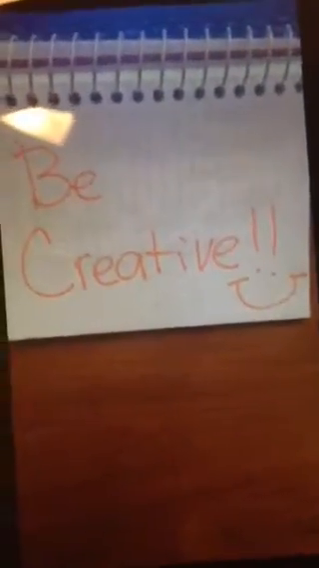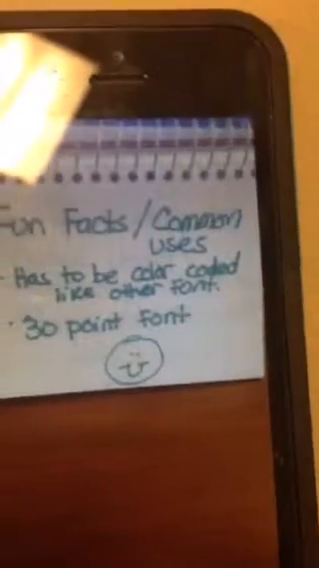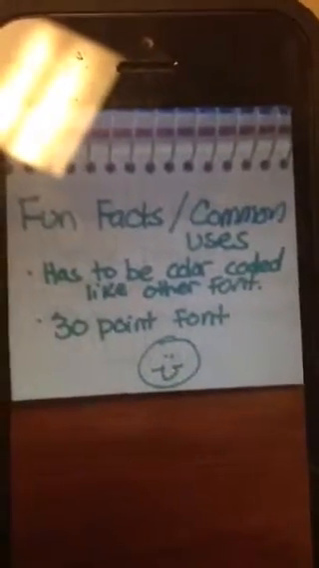Okay. So, moving on. The whole point of this project, kids, is to be creative. Make sure that you don't phone it in. We'd really like to see a creative project turn out of this. Miss Minnis and I are excited about this project, and we want you to sort of get excited about it too. So, that leaves us with fun facts and common uses.